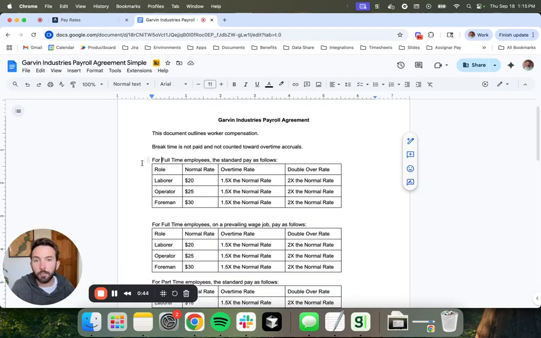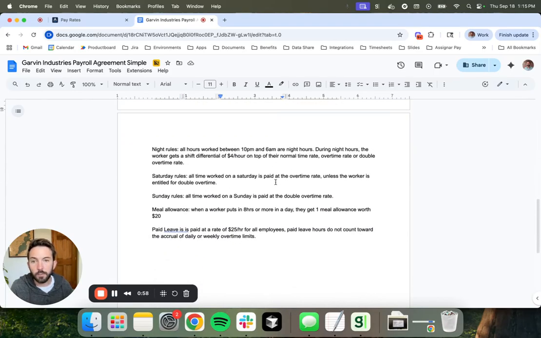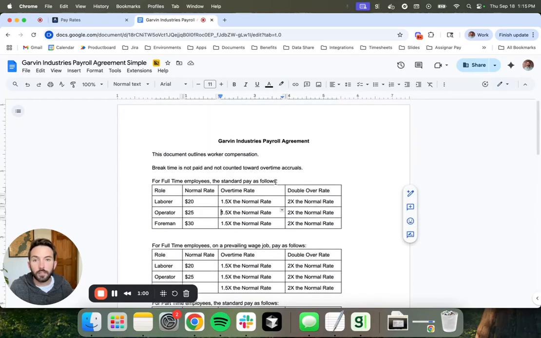I have created this payroll agreement for my fictitious company. I pay workers based on the time of day, also based on the role that they're in, and also based on their employment type, whether they're full-time or part-time. And this can be structured however you want. This could be a brief 2-page document. It could be a 40-page document with a lot of additional fluff.